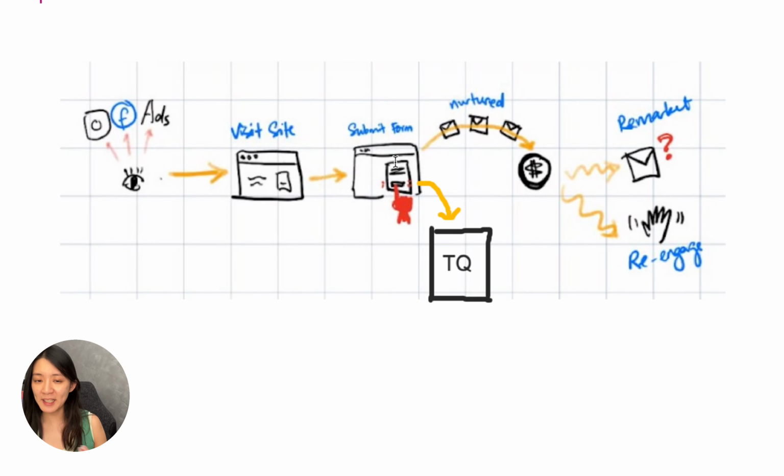Right now, we are going to be deep diving into HubSpot CRM. But before we get there, let me just show you a complete flow of how HubSpot can help us as a marketer. Here's an example. Assuming you found me on Instagram, Facebook, or any sorts of ads, and you click on a link and then you come into my site.